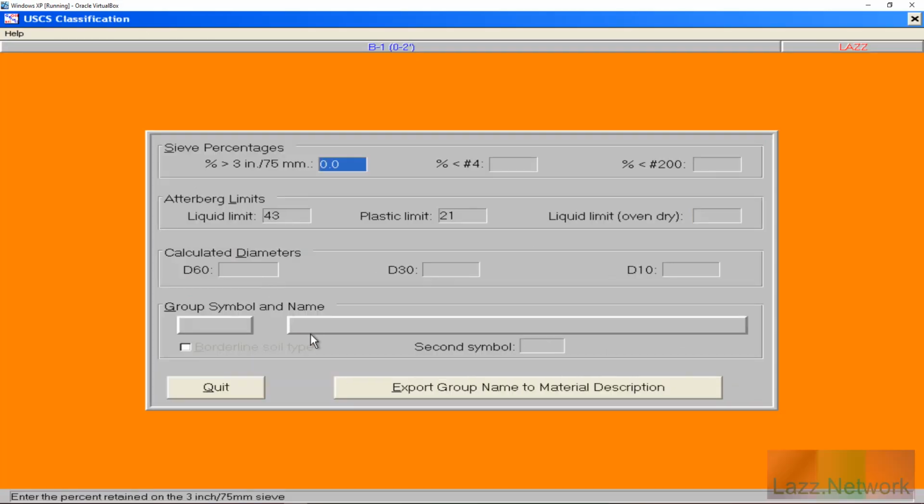So if we go up to here real quick. When it comes to a unified classification system, all it really wants to know is how much rock is in it. This is the bare bone basics. When it comes to 3-inch or 75 millimeter rock, the idea is anything that is rock bigger than 3 inches is considered cobbles or boulders at that point. So does it have cobbles or boulders in the sample? Do you have anything retained on your 3-inch sieve? And most of the time, at least for what we deal with here, it's usually no.